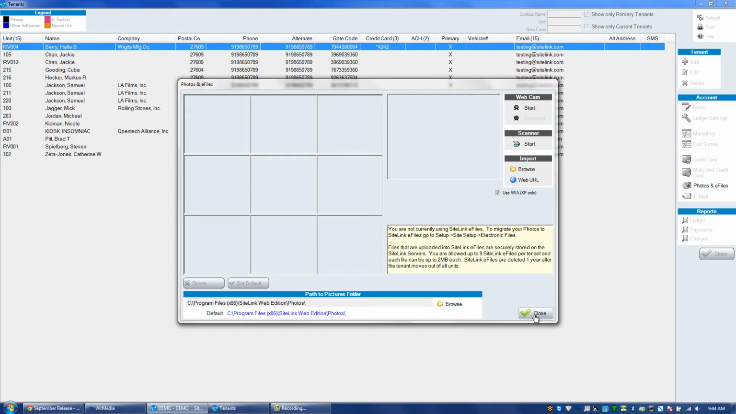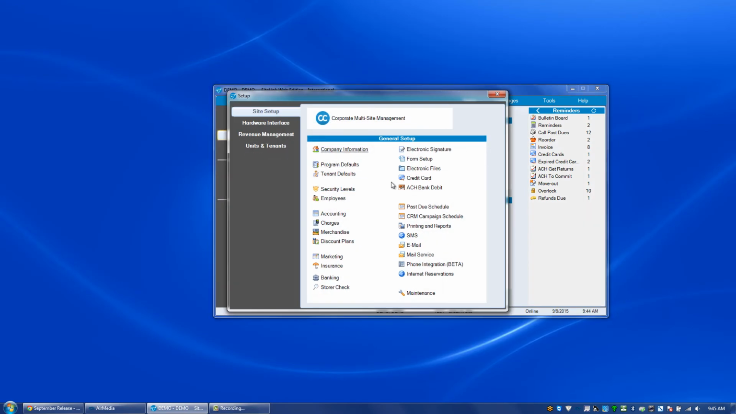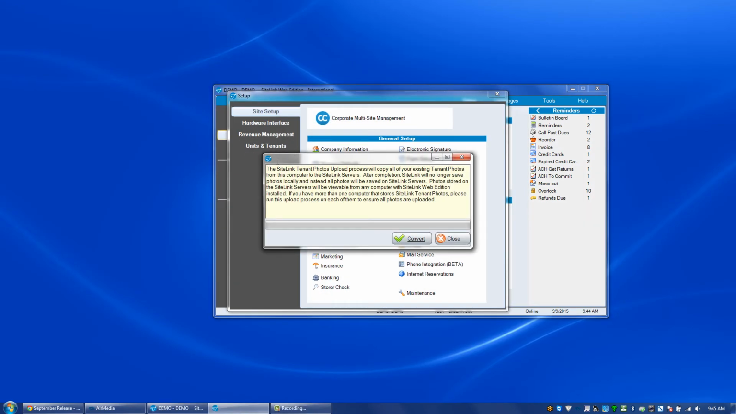To migrate our photos, we're going to go to Company, Setup, Electronic Files, and we see this verbiage that says the SiteLink tenant photos upload process will copy all of your existing tenant photos from this computer to the SiteLink servers. After completion, SiteLink will no longer save photos locally, and instead all photos will be saved on SiteLink servers. Photos stored in the SiteLink servers will be viewable from any computer with SiteLink Web Edition installed. If you have more than one computer that stores SiteLink tenant photos, please run this upload process on each of them to ensure all photos are uploaded.